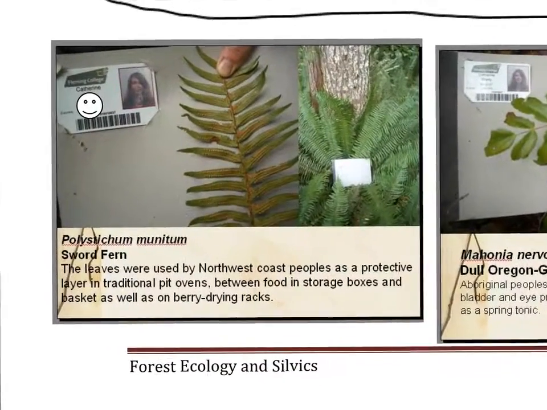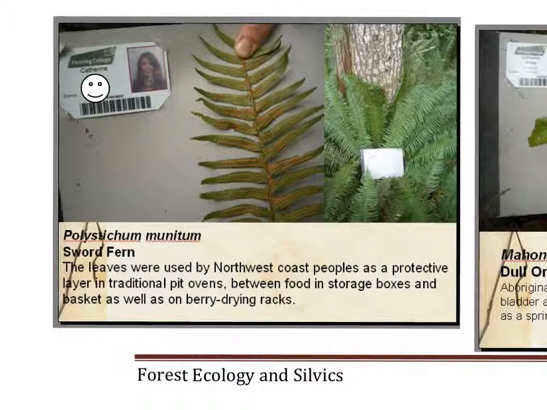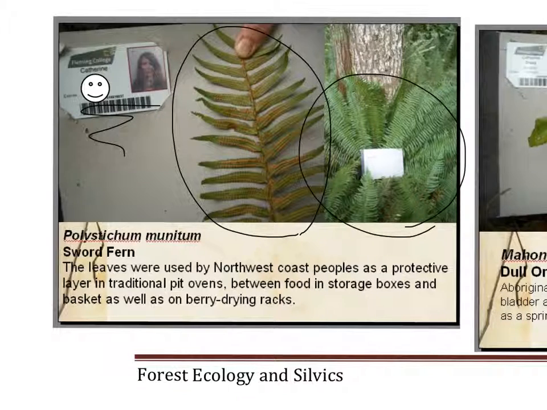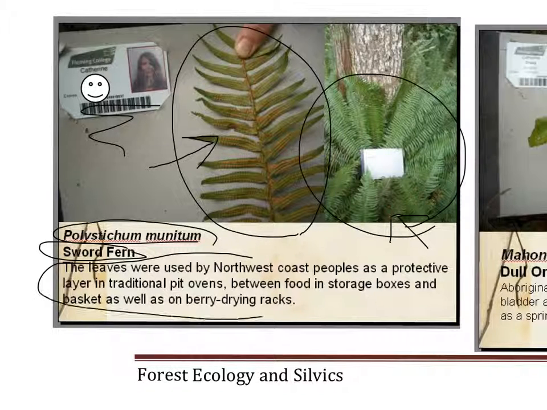Okay, if we look at this one, here's an example of a fern. Notice how they have a picture of the fern on the underside and of the entire plant. And of course there's the student card in there. Ferns in particular, you'll notice the spore pattern on the underside of the leaf. That is a key indicator feature for a lot of ferns. And then also the entire fern, its size, but also the way it branches out. Then we've got our scientific name, our common name, and a little bit of information that you're going to tell about the significance of that plant.